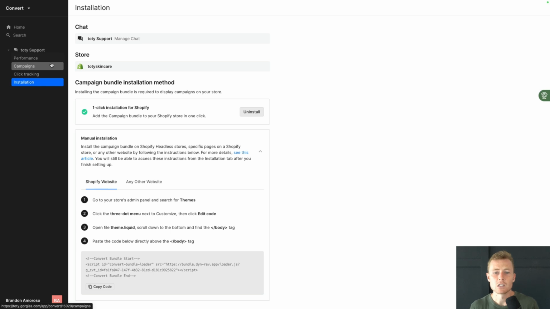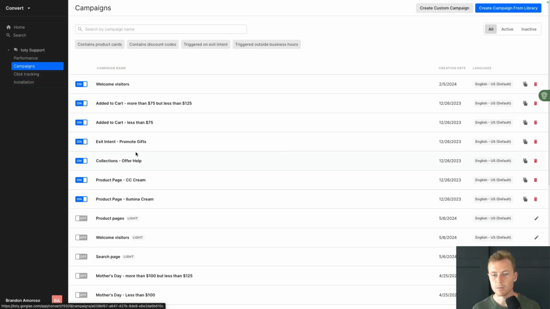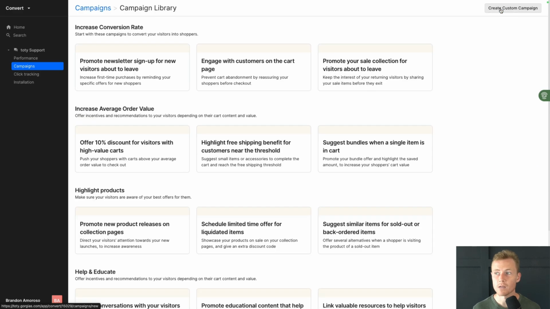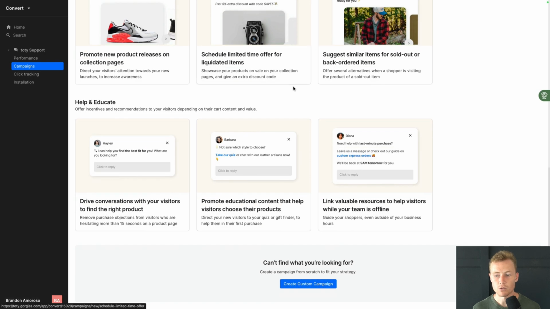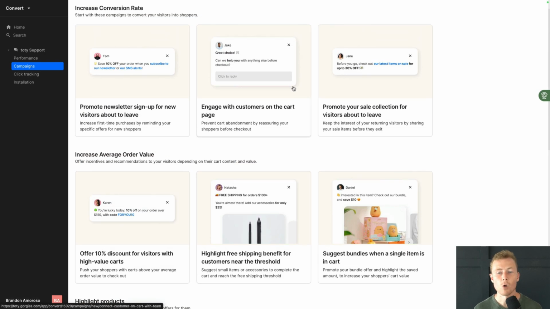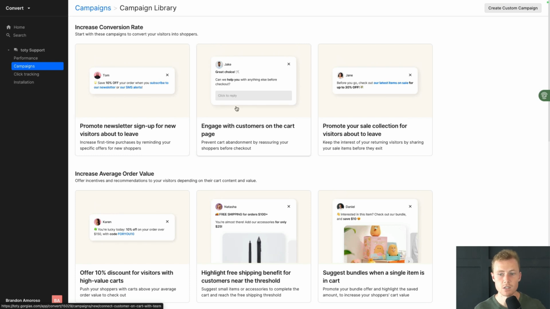Now, let's go into the actual campaign build out. I'm going to go into campaigns here. You can see that we already have a lot that are live, which I'll cover in a bit, but you have the option to create a custom campaign or to create a campaign from Gorgias' library. They've already put together 12 of the most common use cases for what a brand would want to do on site. You have three that are designed to increase conversion rate, so you can promote your newsletter signup for new visitors about to leave.